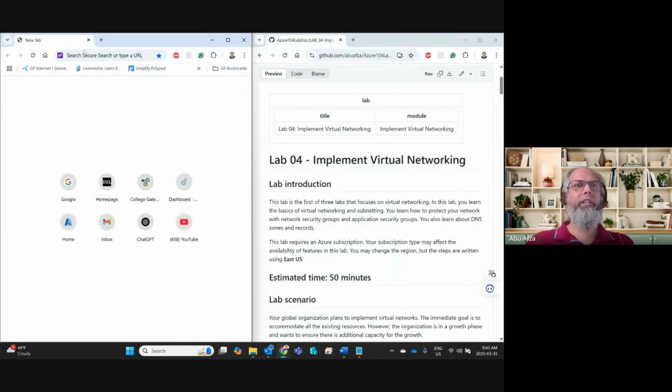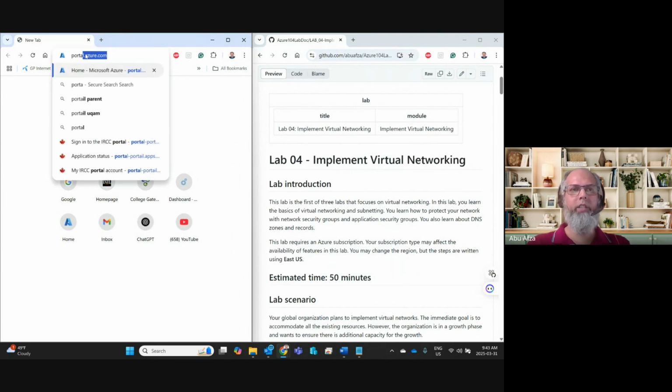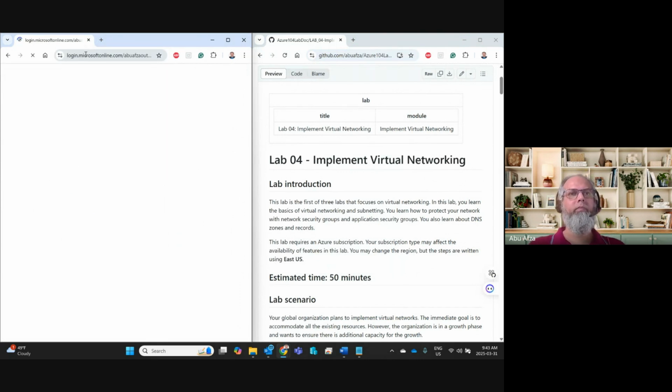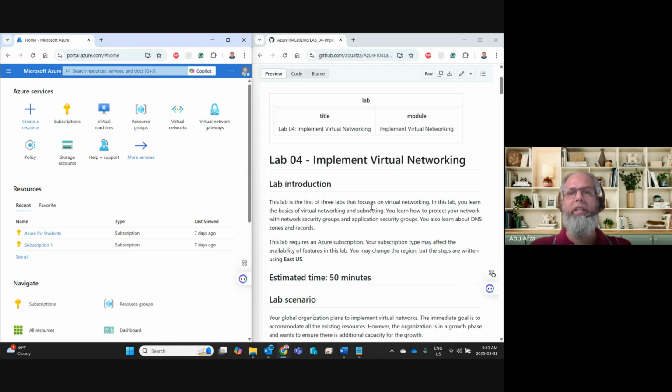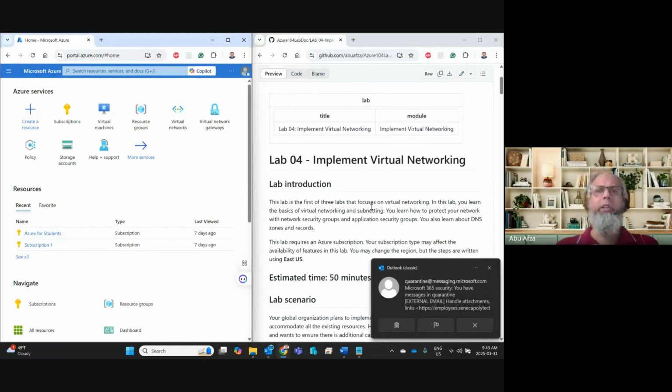Okay, left side, I need to use the portal.azure.com. And come on first. Okay. Lots of things will be coming in my computer. Ignore all the things. Some email will come in.